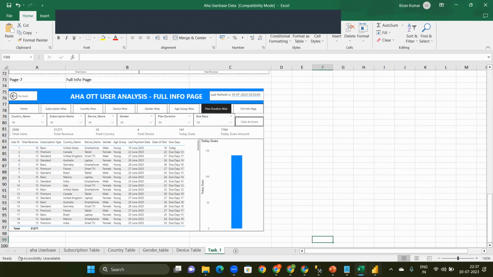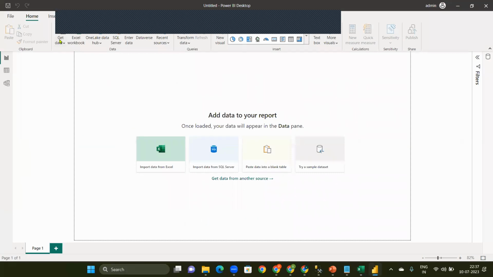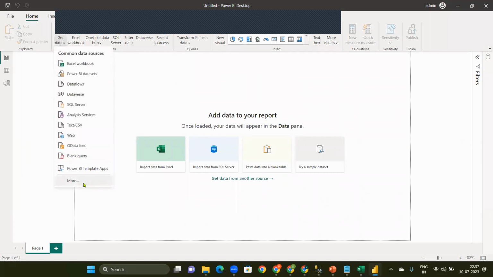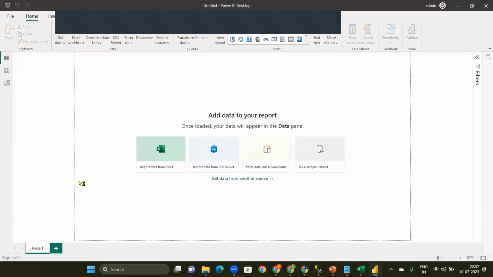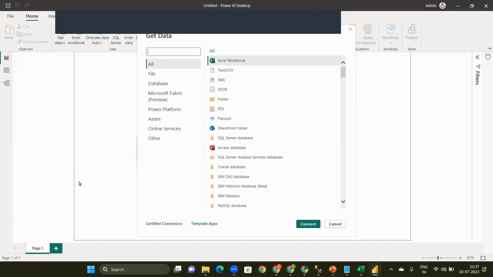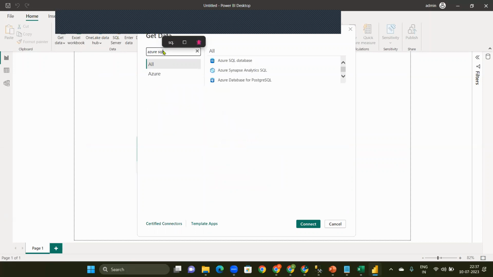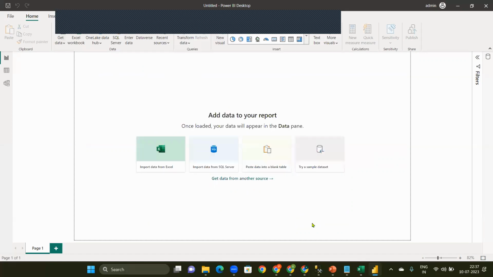So first we have to go to Power BI, then go to Get Data. Our data source is Azure SQL Server. Go to More, type Azure SQL, and here select Azure SQL Server database. Then simply connect.